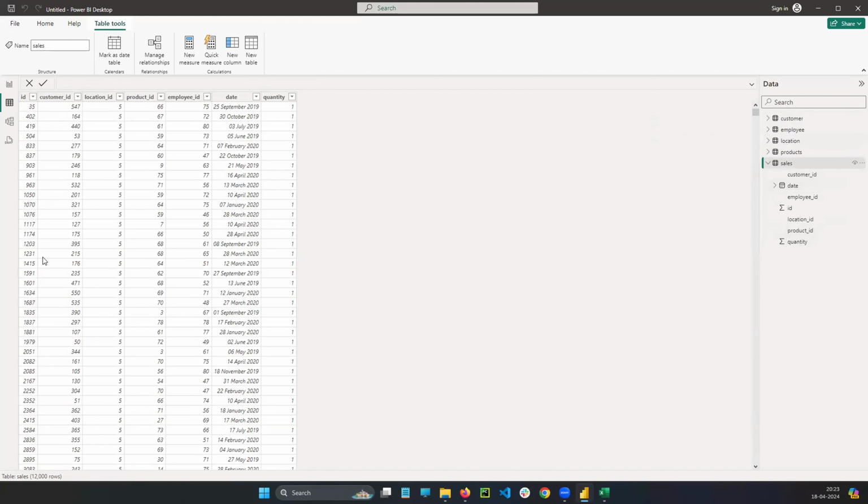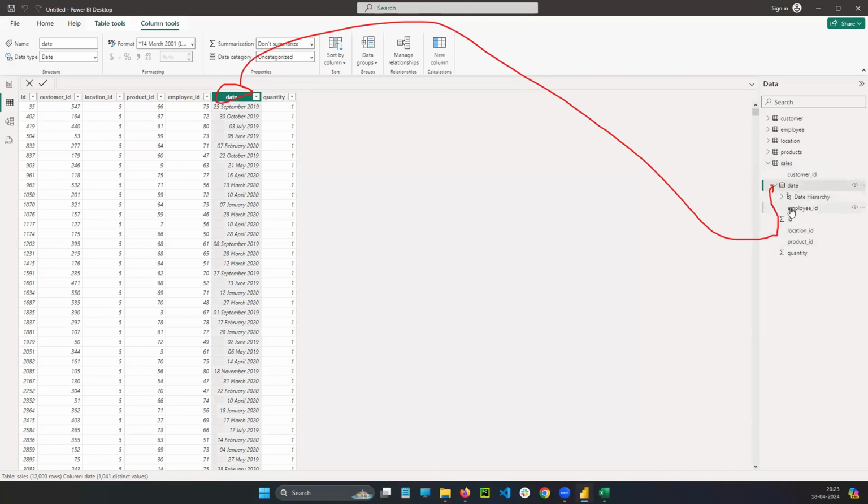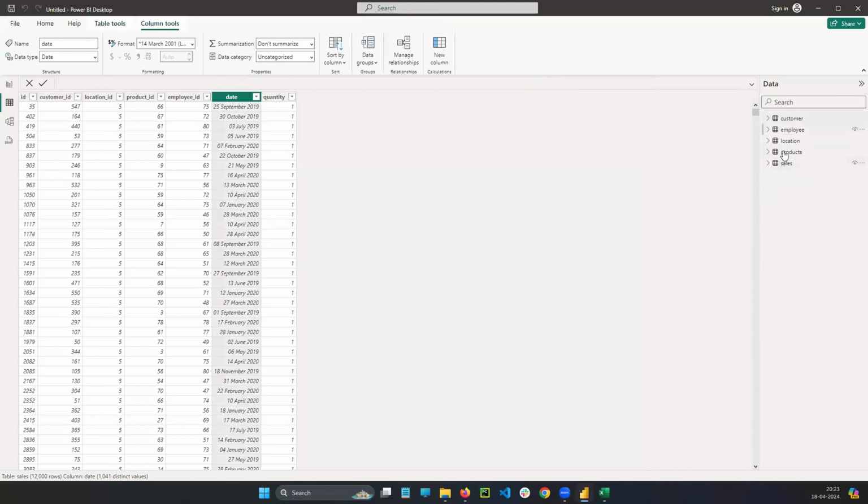I already told you, if there is a date-related column, the hierarchy will be created automatically. If you expand it, you will have year-wise, month-wise, day-wise: the date hierarchy, with year, quarter, month, and date. Individually, it will be represented.